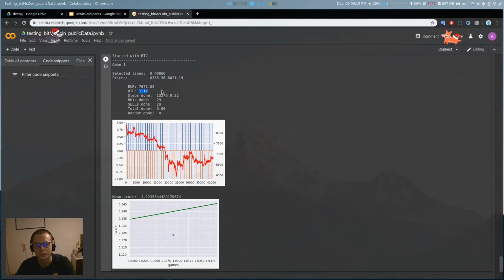So how do I evaluate this? Well, it's not really great, it's not terrible, but I don't really see any point of making a virtual machine for trading and just monitoring it day by day. Because even though it has a bit more than one Bitcoin, it still lost money.